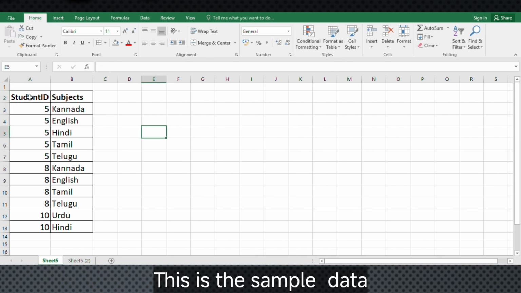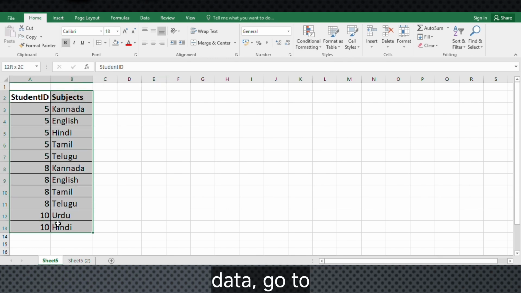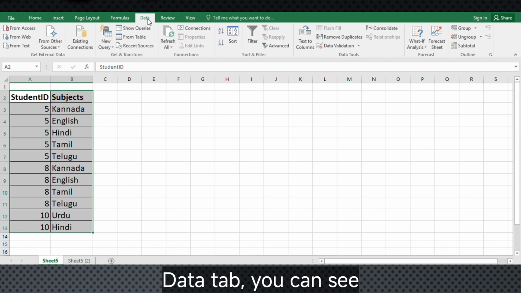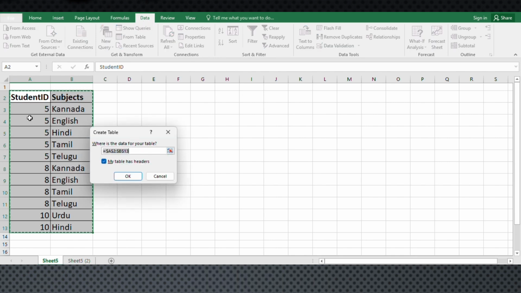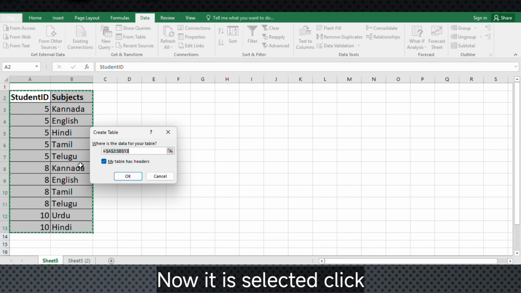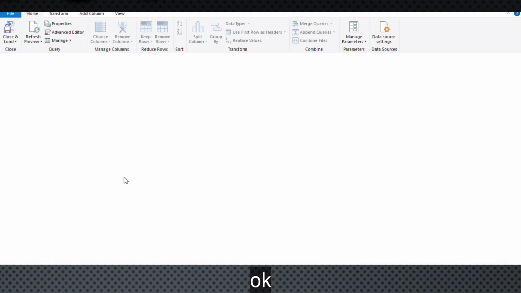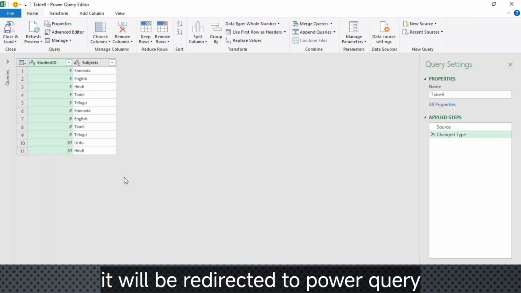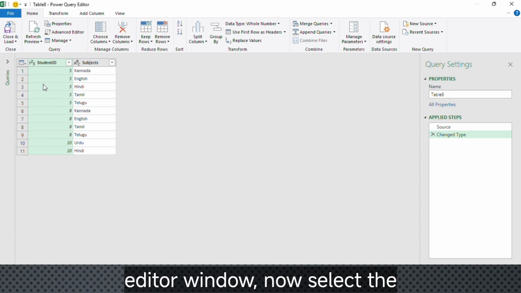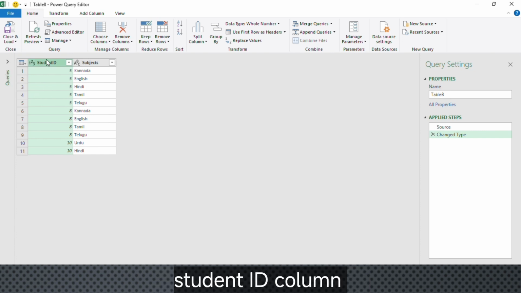This is the data. First, select the data. Go to the Data tab. You can see From Table. Now it is selected. Click on it. It will be redirected to the Power Query Editor window. Now select the student ID column.